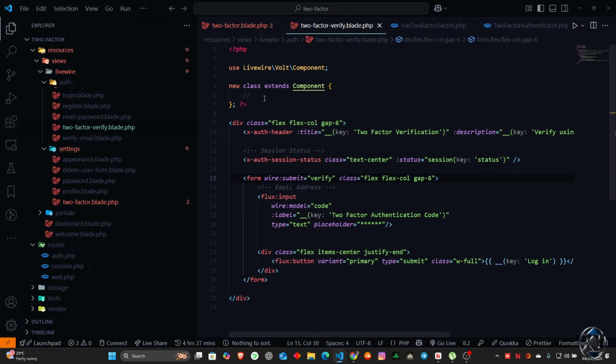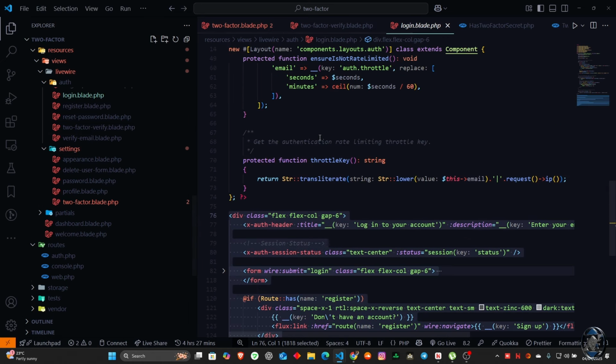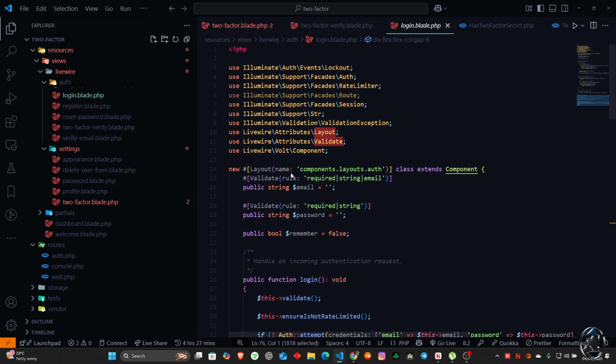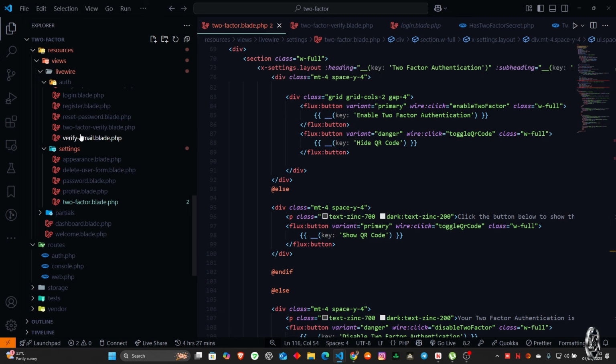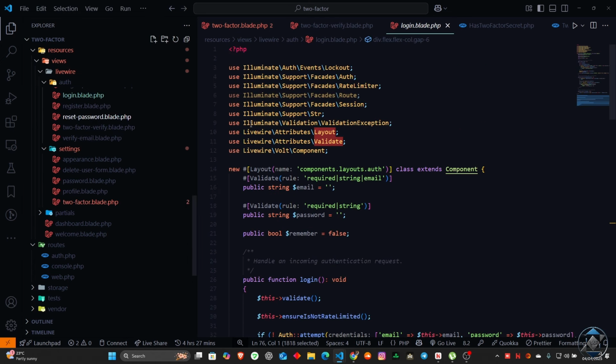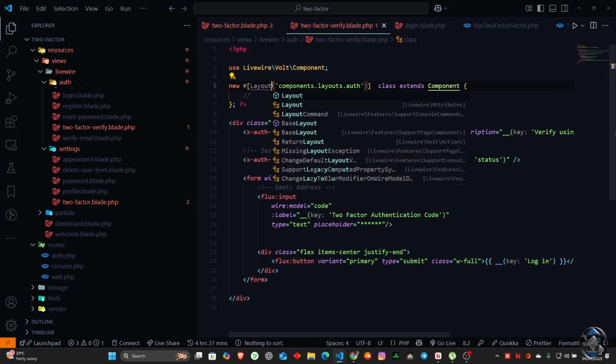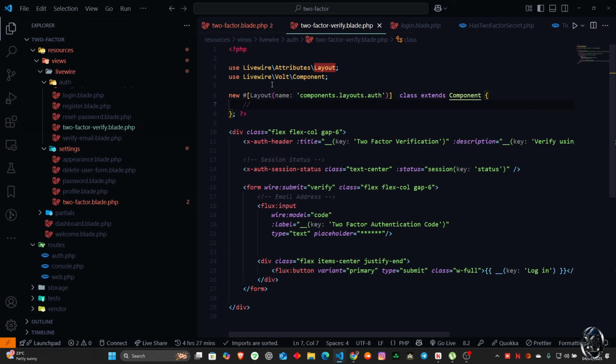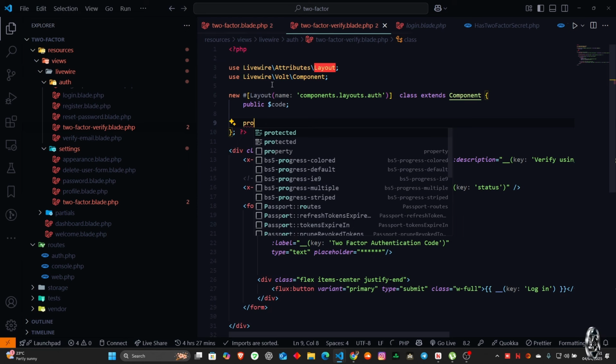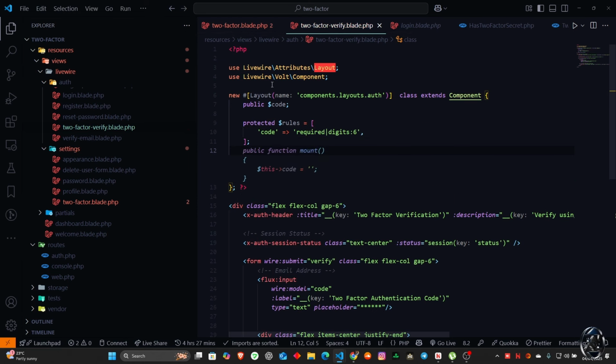So we're going to create a function up here called verify. For us to verify, we first of all need to run this. If you look at the login page, we have this part over here, which is the authentication route. Inside the two-factor verify, I could just copy this and lay it inside here. So we'll just call the layout function right there. Then we'll do a public code, which is a string. I'll just leave it empty. Then we'll do protected rules, like so, and then protected messages.